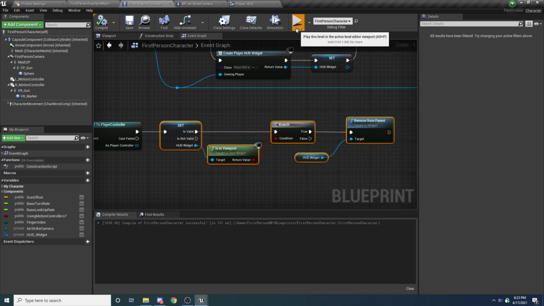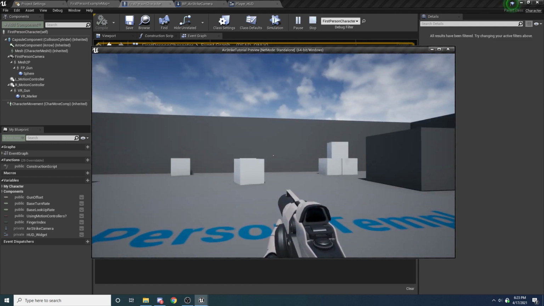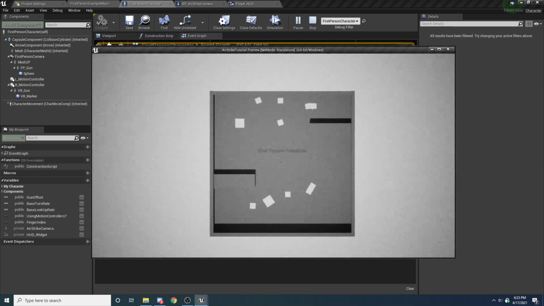So you'll notice now if I play it, you can see that little dot in the middle of the screen. That's the player HUD widget that we created. And when we press Q, you can see that little dot goes away.